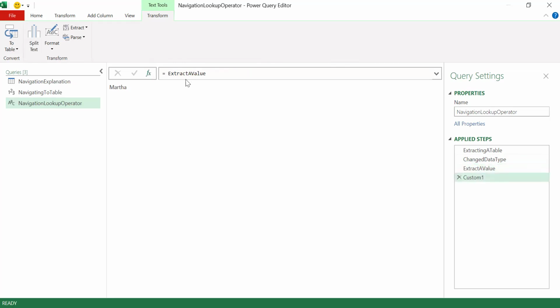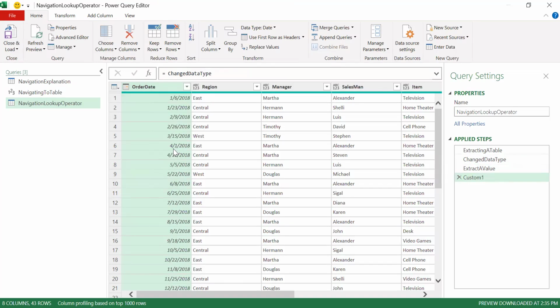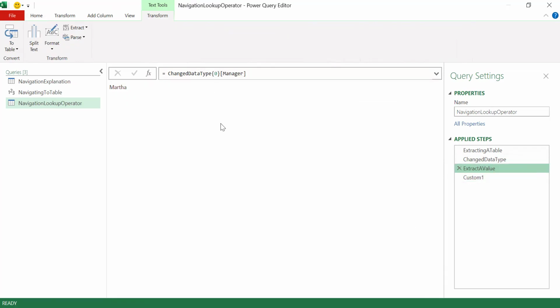Now let me create another step and refer back to my Changed Type step so that I get my table back. In the previous step, we hard coded the row number, but it is not always that you want to hard code your row number in your table. The value you want to extract, you may want to extract based on some variable values. Using the lookup operator, we can remove this hard coding and extract a particular required value.